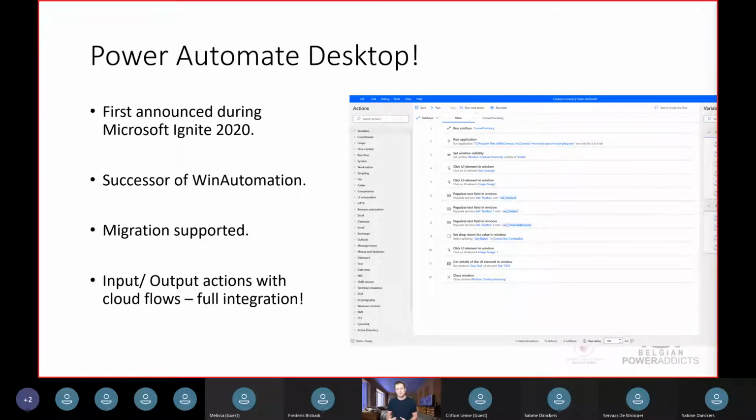You have an option to exchange data between Cloudflow and Desoflow by using input and output variables, and so on. So this is really now a seamless integration and helps you to accomplish a wide variety of scenarios that you have to.